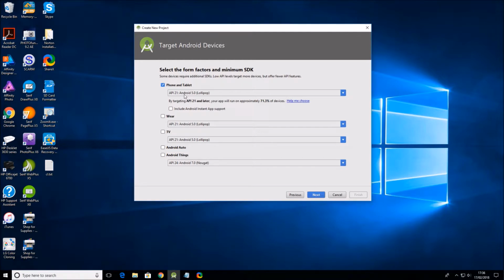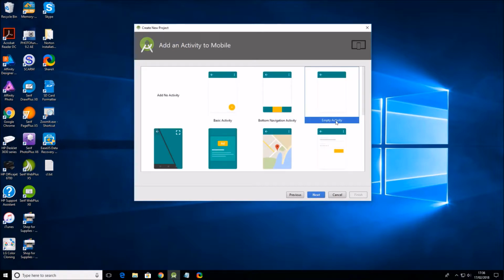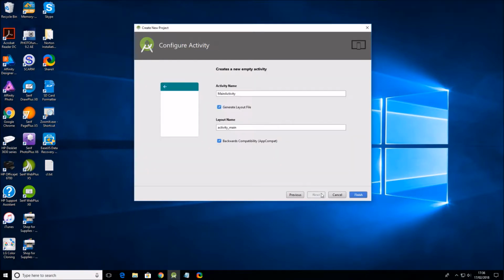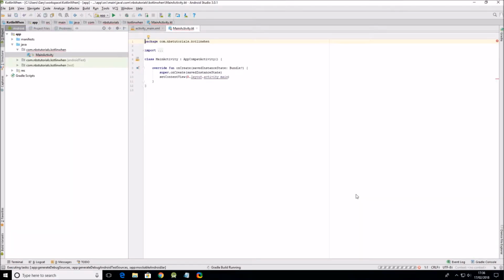Let's just keep it at a minimum of Lollipop. I am compiling against Android 8, which is Oreo, so let's proceed. I'm going to put an empty activity here because I don't want any clutter with the code. Just keep it really simple and clean, so make sure that's selected, and keep the default main activity and the layout will be called activity main, and we'll let that build. Okay, that's built.